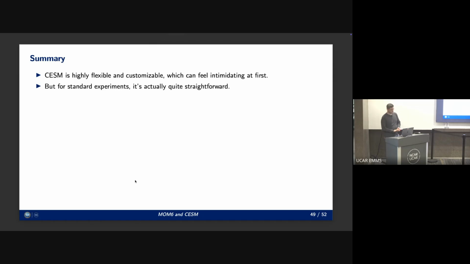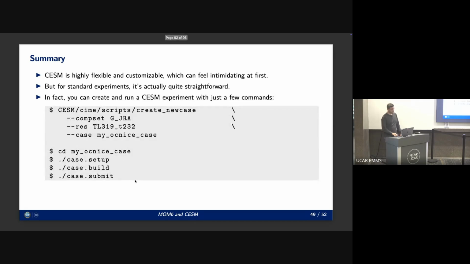So in summary, as you can tell, CESM is quite flexible and customizable, which can feel like a lot at first, but for standard experiments, working with CESM is actually quite straightforward. All you have to do is run this create new case command, and then you run case.setup, case.build, case.submit, and that's it. That's how you run a CESM experiment.